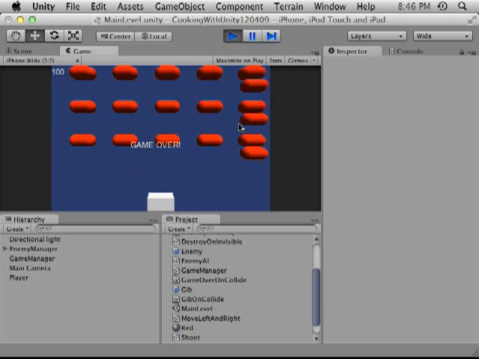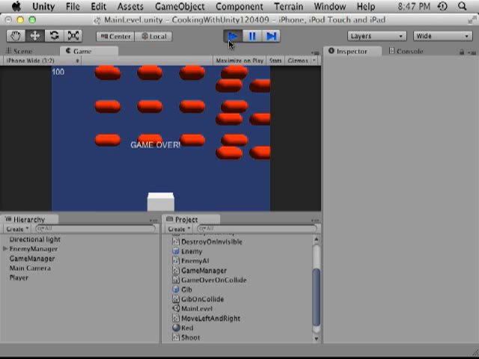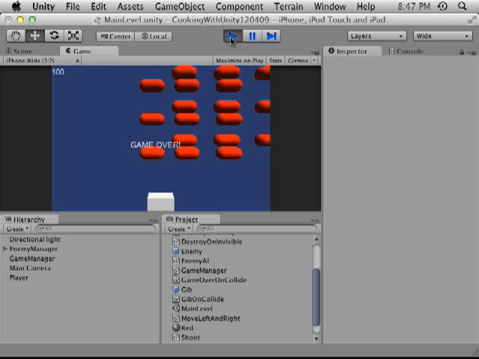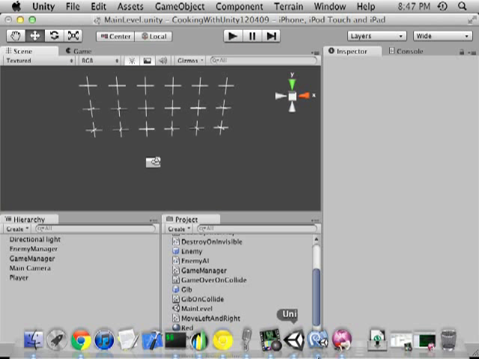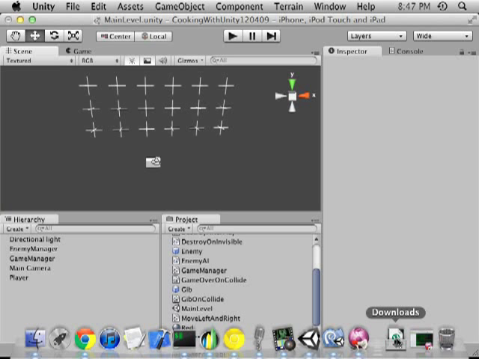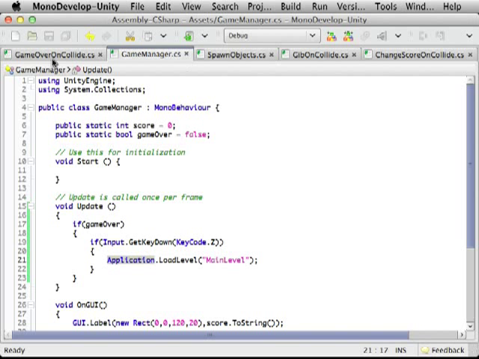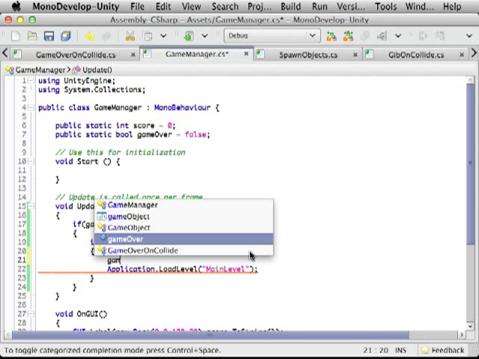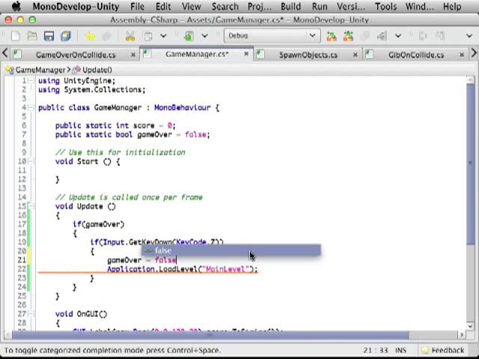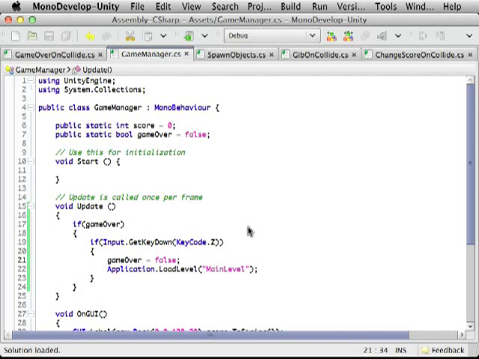We hit Z, and it loads the level, but it still thinks it's game over for some reason. I guess the game manager is staying around. Oh, that's right, because it's a static variable. That makes sense. So it's not actually staying. Well, the main instance is staying around, so we're gonna have to change that. So we'll just set it to not game over anymore. So game over equals false and load the level. Now this should work.